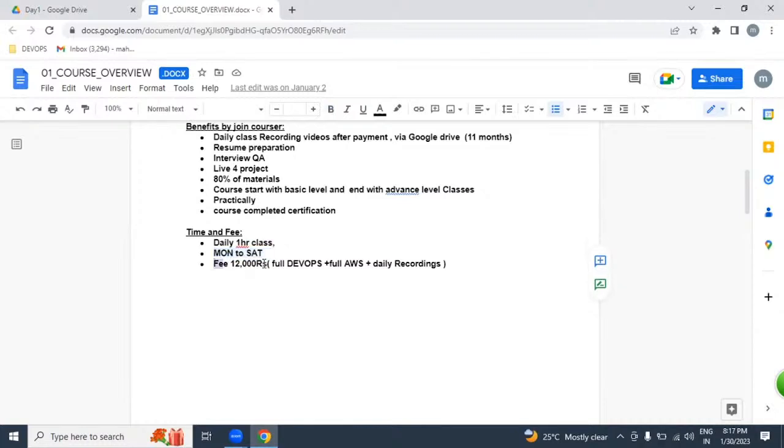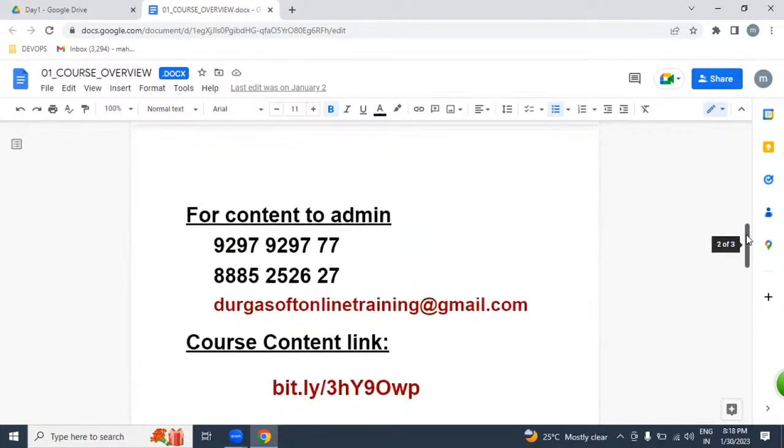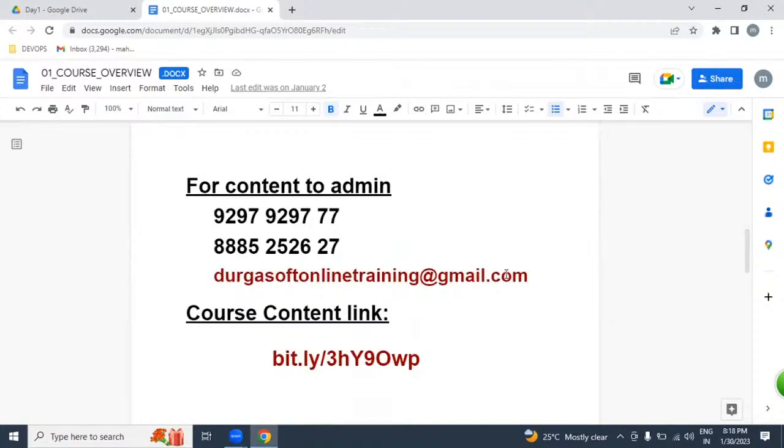You're going to be paying 12,000 rupees fees for full DevOps, full AWS and daily recordings. What are you paying for? Full DevOps, full AWS and daily recordings. And if you want to talk to admin regarding admin questions, please call 9297929777. If this number is busy, then call this number.